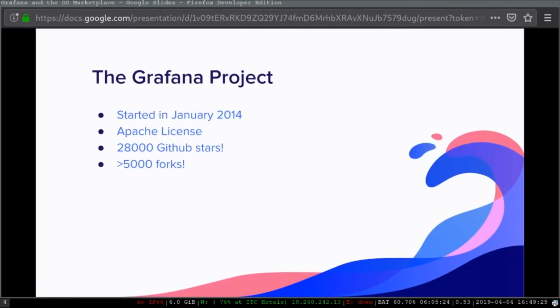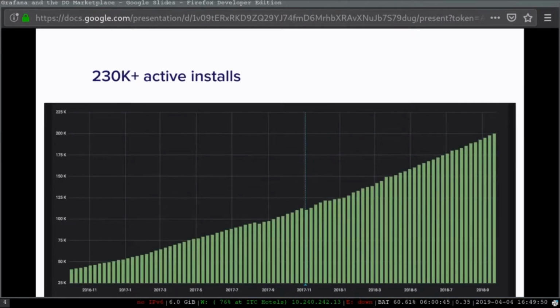Little more about the Grafana project. It's an open source project started in January 2014. It's Apache 2.0 licensed. It has more than 28,000 GitHub stars. So essentially, if you're an open source enthusiast, you know the most important metric for an open source project is GitHub stars, right? And it has more than 5,000 contributors, which is crazy, to be honest. But again, I don't think just GitHub stars validate a project.